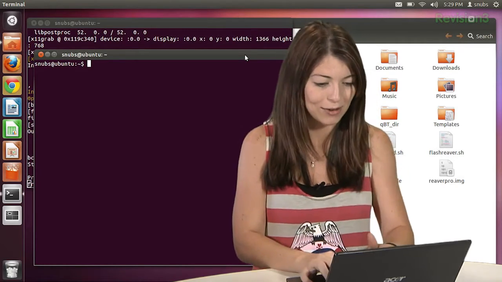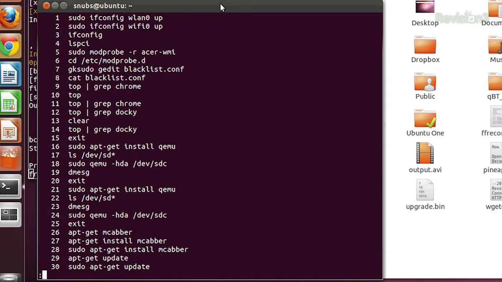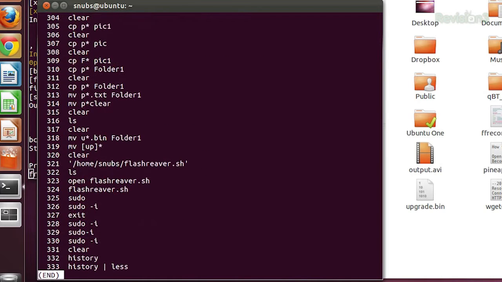Now let's check this out. So I can type history, and that will show me an entire list of all of the commands that I've been putting in over the past 2 hours or whatever. I can also type history pipe less, and this will show me by page. I can page down and see everything all the way. So yeah, works very nice.